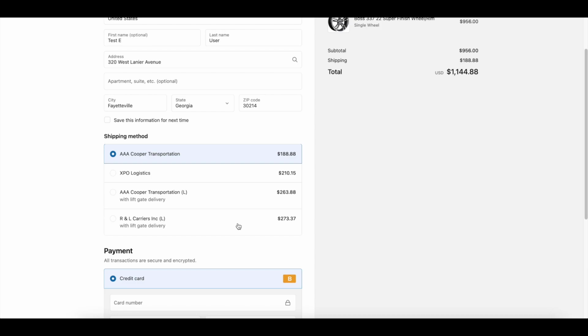This concludes the setup tutorial for the Worldwide Express LTL Freight Quotes app for Shopify and a brief demonstration of LTL Freight Quotes being quoted on the Shopify checkout page.